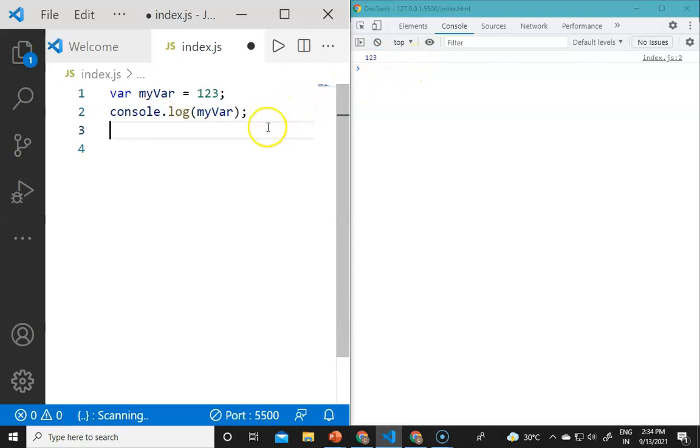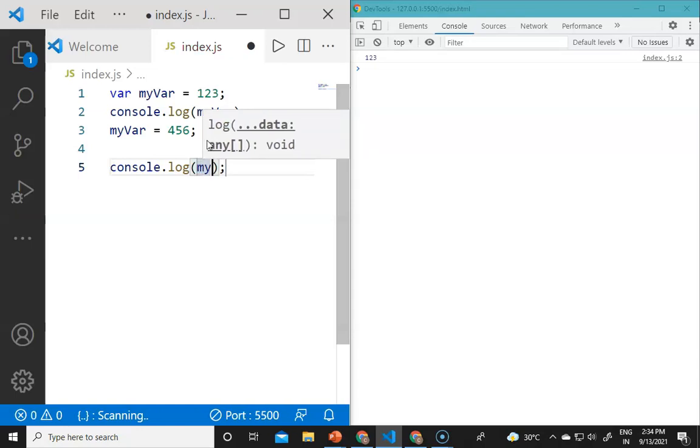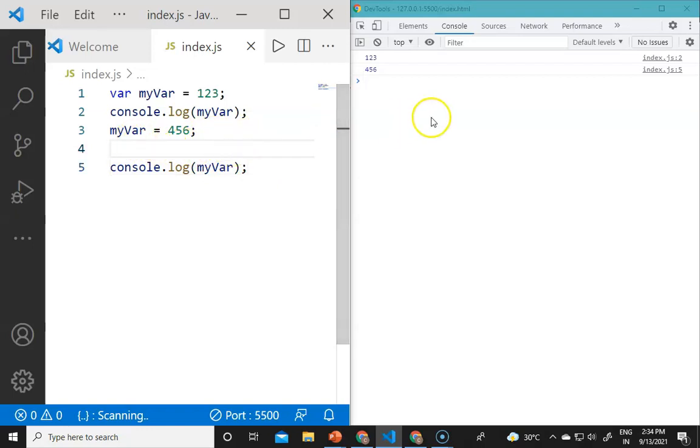Now, as we showed in the PPT, we can change the value of it also. If we have to change it, we use myVar and assign it a new value like 456. If I now save and console.log myVar, you will see the console window shows 456, which is the updated value of myVar. So 456 is there in the console. So this is how we can declare variables and update their values in JavaScript.